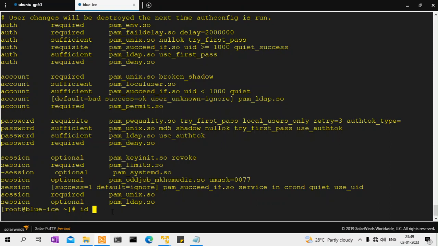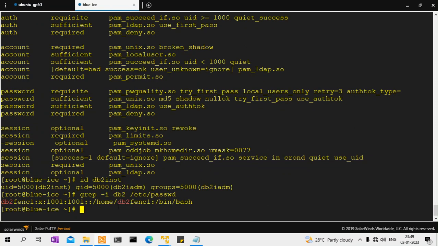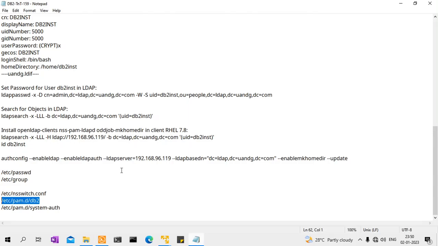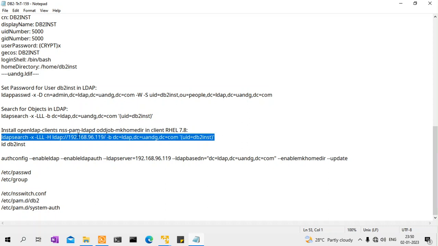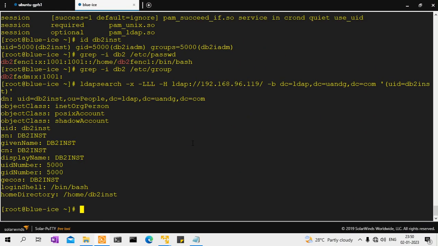So once that is there, if I say id db2inst, I should be able to get this information, 5000. Whereas if I say, for example, grep -i db2 /etc/passwd, there's no user like that, and there's no group like that with db2inst or db2iadm. Nothing is available, but if I do this search, it should be able to work properly. It should be able to fetch that information for me. So once this information is fetched, I'm all set.